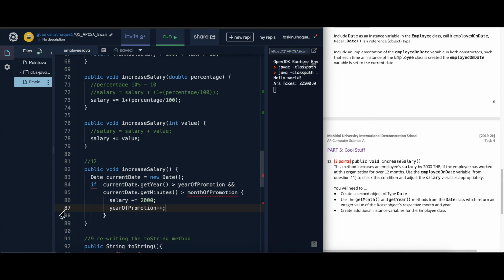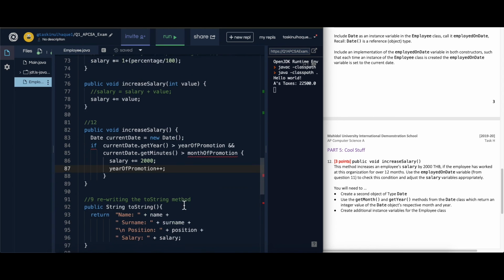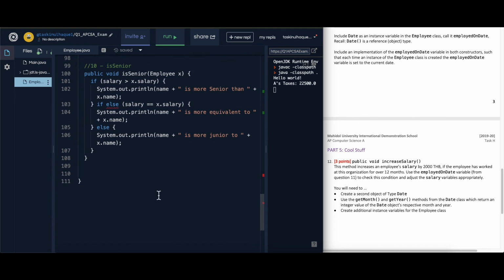And again, this is not perfect, because obviously if the employee was hired in December 2019, then the increment would make the month 13, and that month doesn't really exist, and then that wouldn't really work here. But either way, we're just going to leave it at that, just for simplicity's sake.